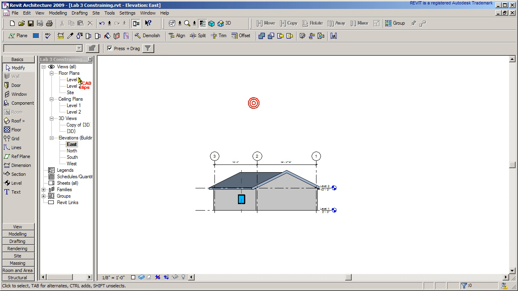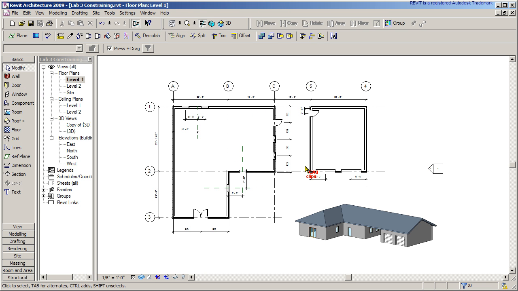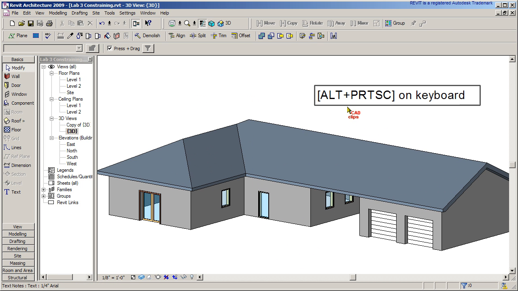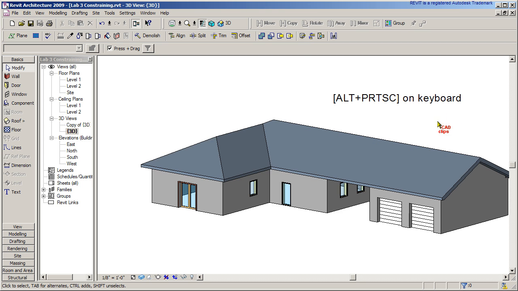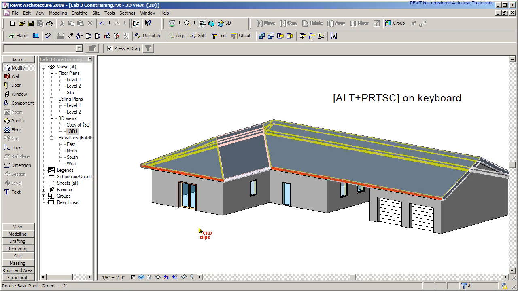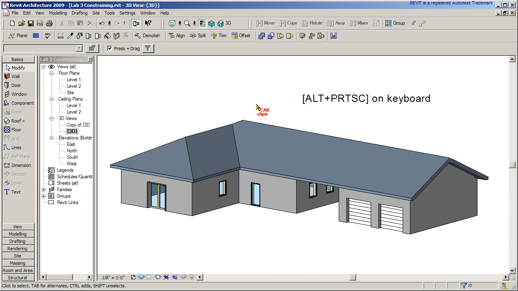So there's just a little trick on copying and pasting. Remember that the key here is do an Alt print screen on the keyboard to copy this entire screen to the clipboard, and then you go into MS Paint, paste it, and then I crop what I want, save that as its own file, and then re-import it back into my Revit file.